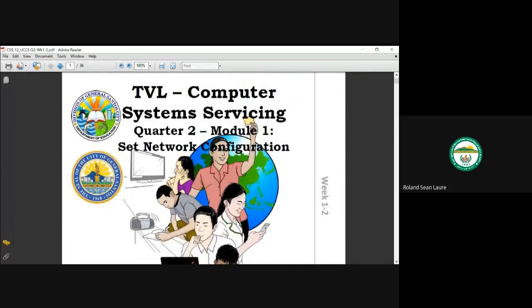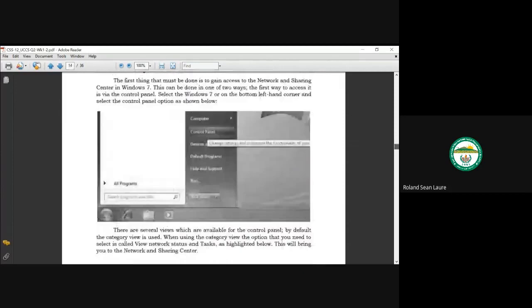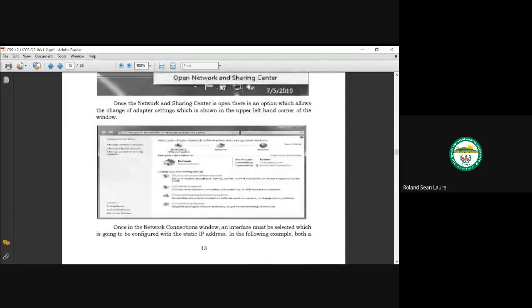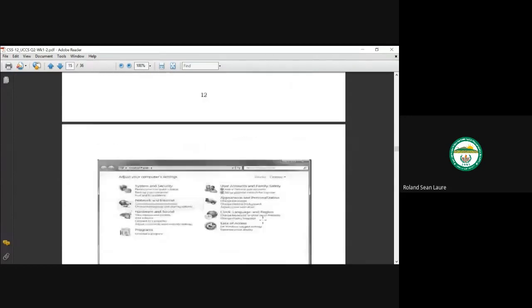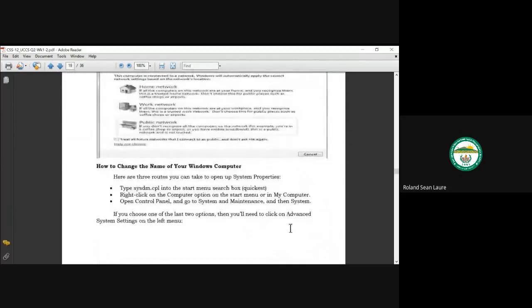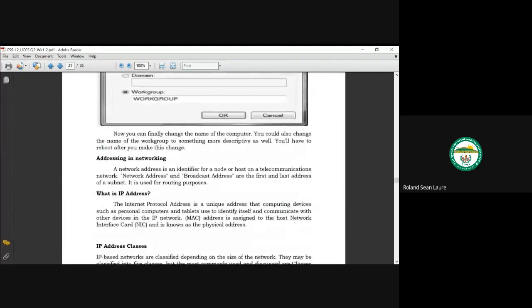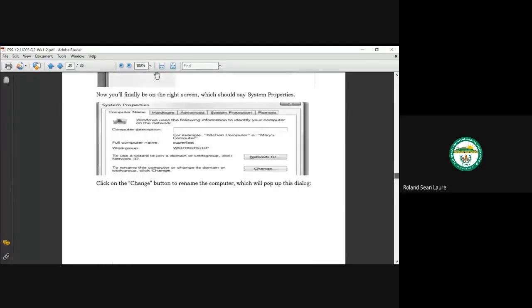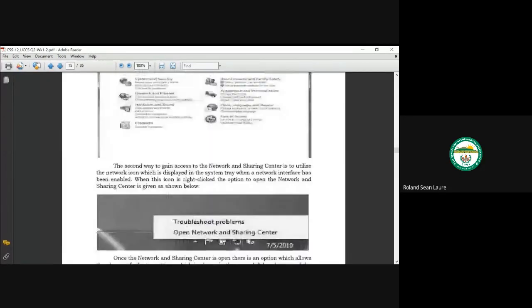Any question on network configuration? Next meeting, we will discuss static IPv4 configuration in Windows 7. Then we will also discuss home group configuration in Windows 7, network location profiles, and how to change the name of the computer. We will discuss those next meeting, on networking.